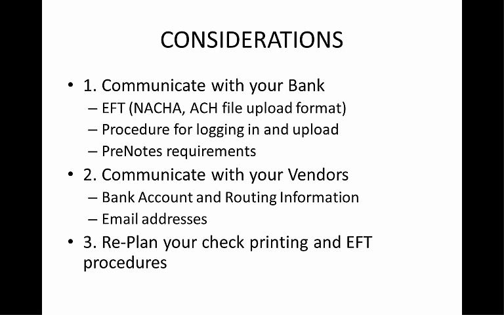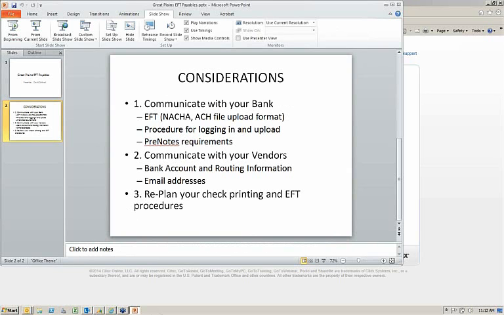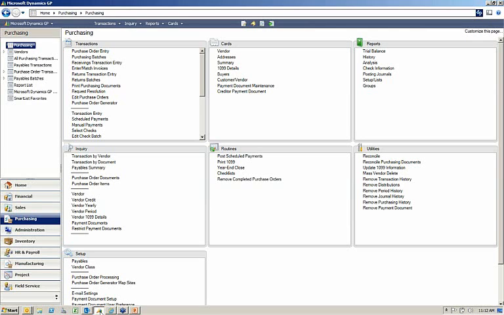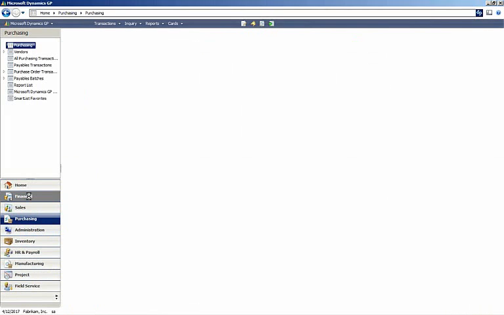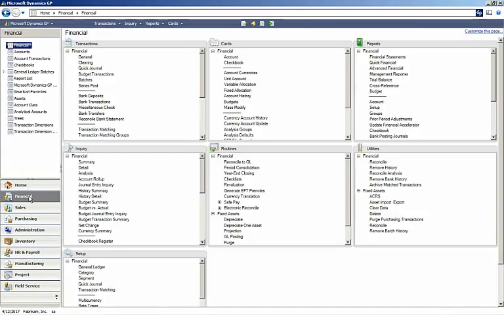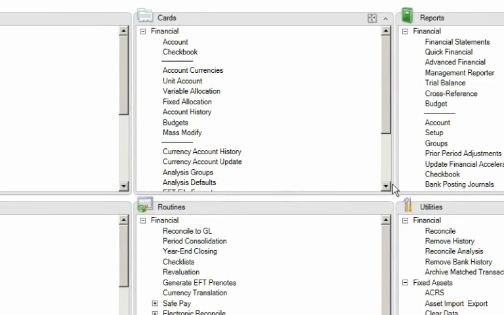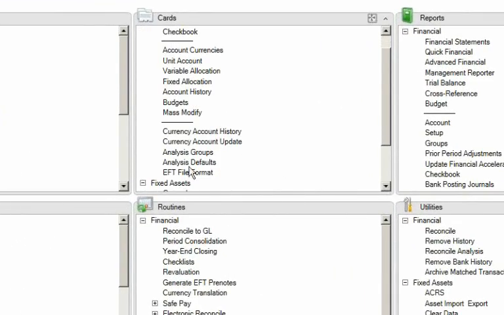All right, so what I'd like to do now is jump into Great Plains and take a look around at some of what we need to do in setting up the electronic fund transfer inside of Payables. The place that we need to start is at the financial level. Under Cards, there is a selection called EFT File Format.